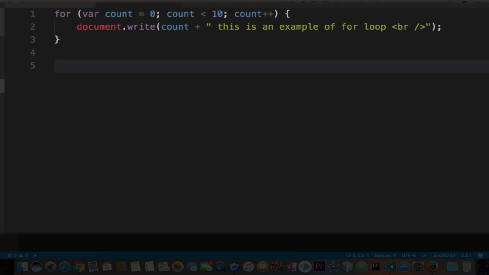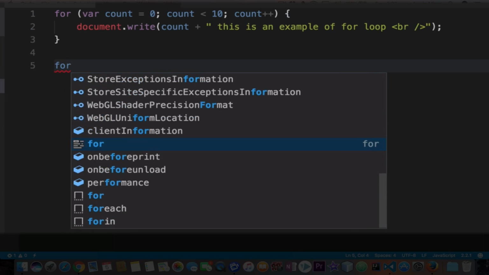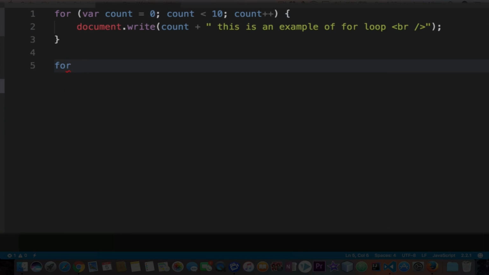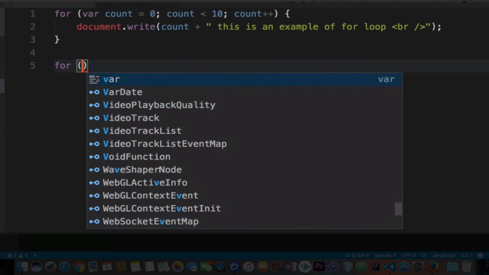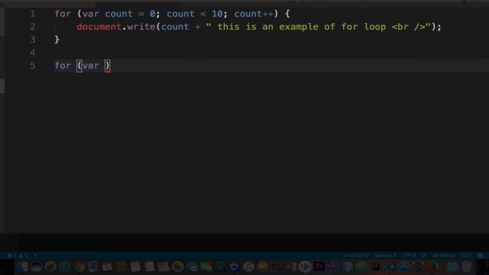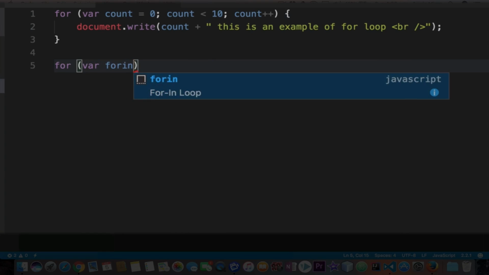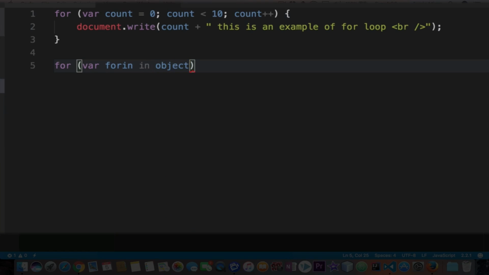Now the syntax for that is very simple. All you have to do is start a loop with the keyword for, add parentheses, and then here we type the variable name, let's say count, or we can create another variable, and then space, in, and then the object name. So we just simply type object, and then we can add a code block at the end. So this is the syntax for the for in loop.